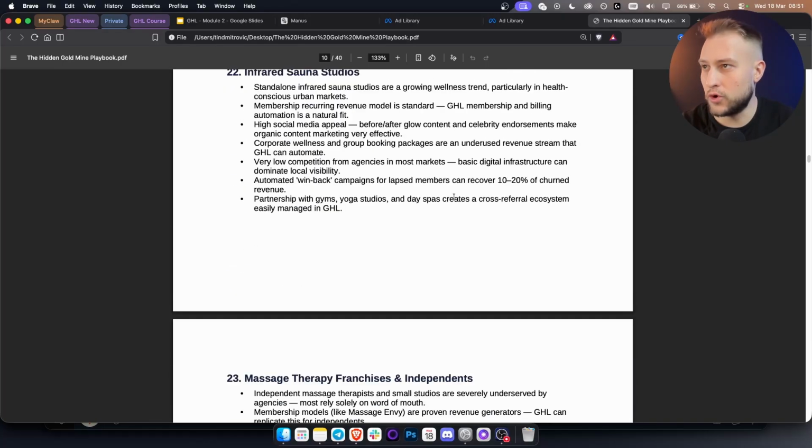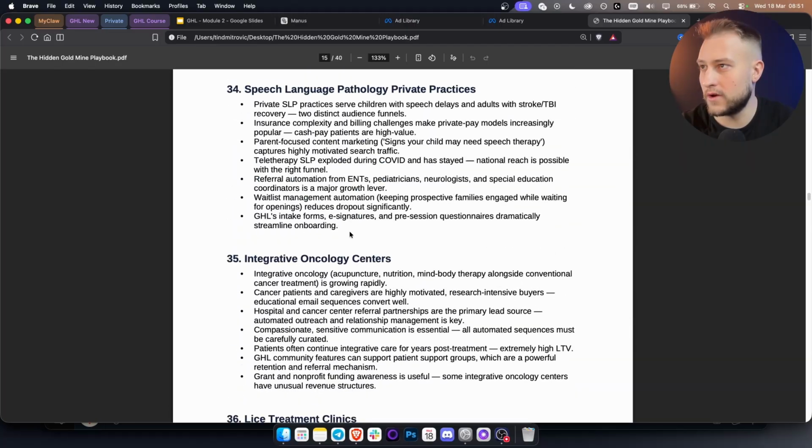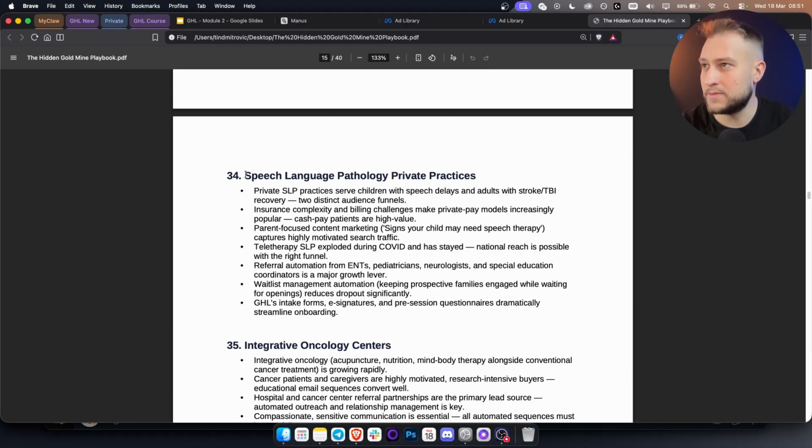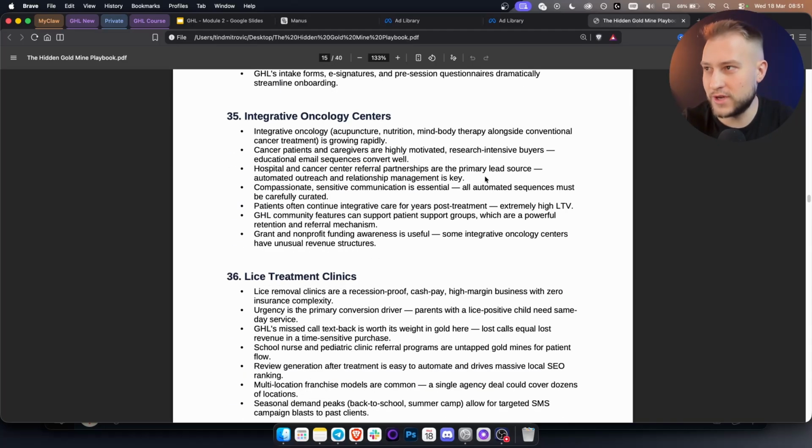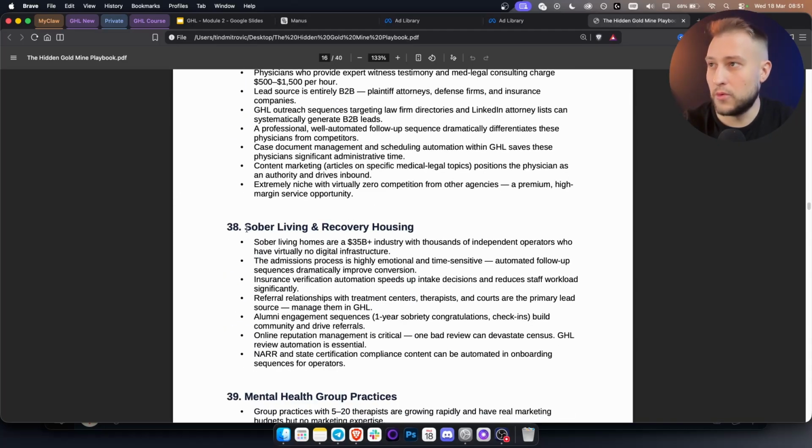Now let's go and cover two more niches right here. So I'll just go through it. For example, we have here speech language pathology private practices, a very specific niche, never heard about it, right? And you pretty much go in here and you find your niche, okay? Then again, we have sober living and recovery housing. So sober living homes are a 35 billion plus industry with thousands of independent operators who have virtually no digital infrastructure. So this is pretty interesting.